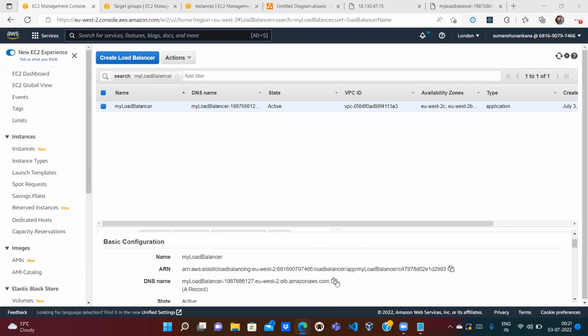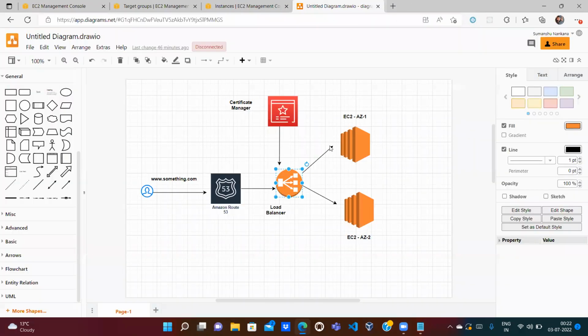So my load balancer is active. Now if I copy this DNS and browse the website, I'm able to see the same website which I was seeing using the IP. Okay, so that's done. Basically what I did is I deployed my website on EC2 and then attached the load balancer, and from the load balancer I'm able to browse the website.